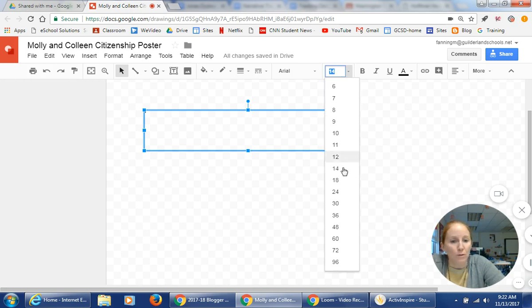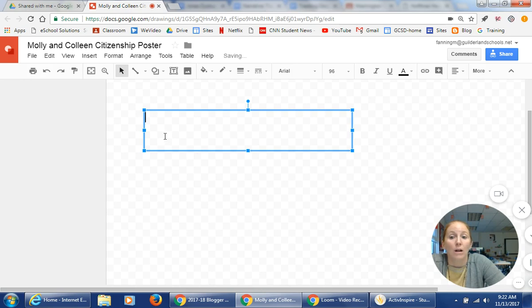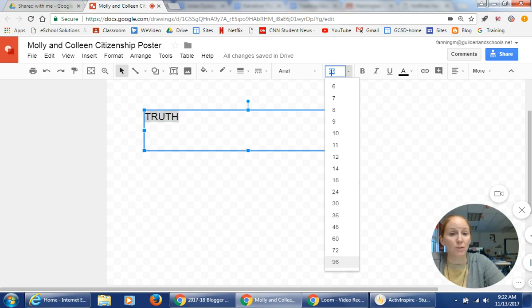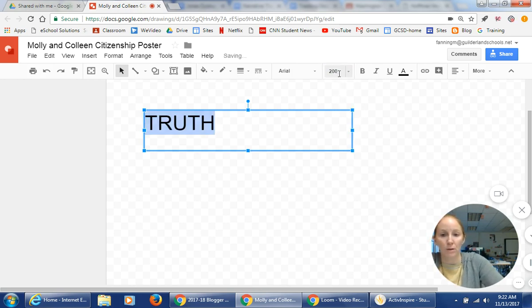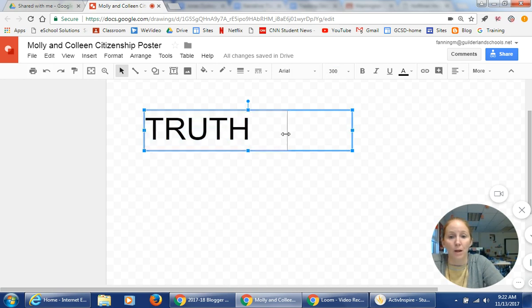So let's see what happens if we go 96. Now the cursor looks decent. So let's say this is where I'm going to put the word truth on my poster. It looks a little small. If you look at my poster, truth is sort of large on the page. So you're going to want an even bigger font. If I click on that, I'm able to just type in a number because it doesn't continue this list. So let's see what happens when we put 200. It's bigger, but what about 300? All right, that's a little bit better.